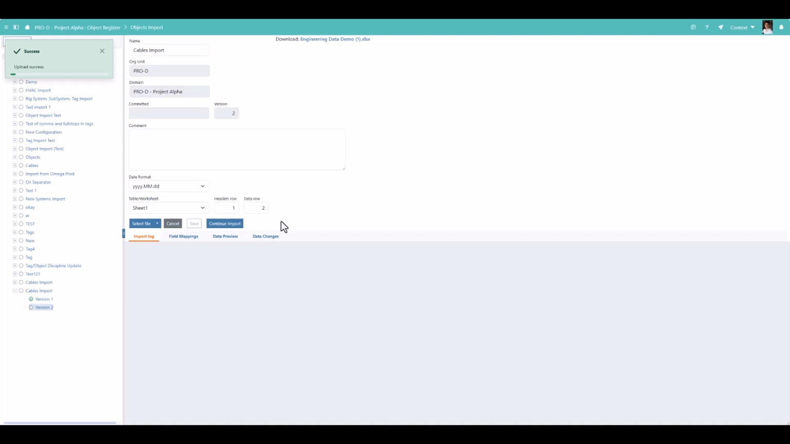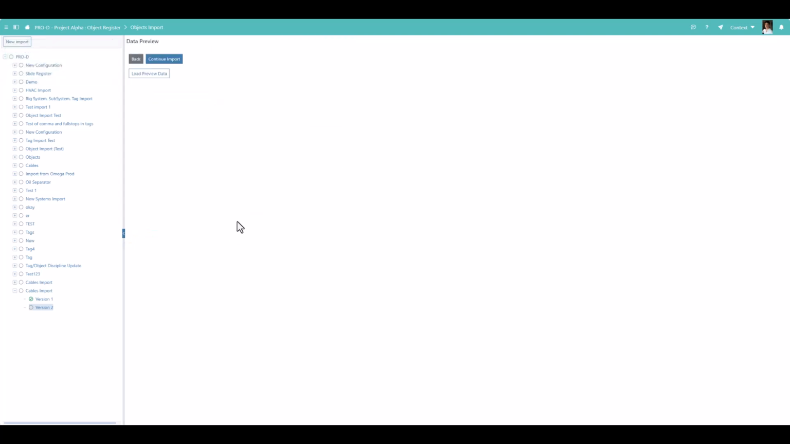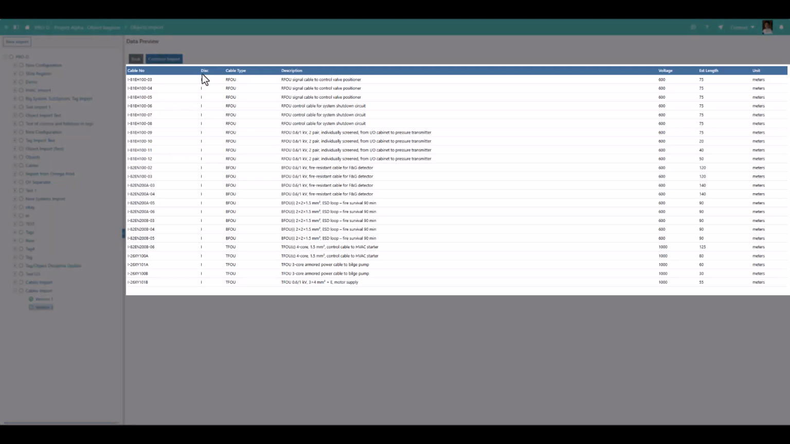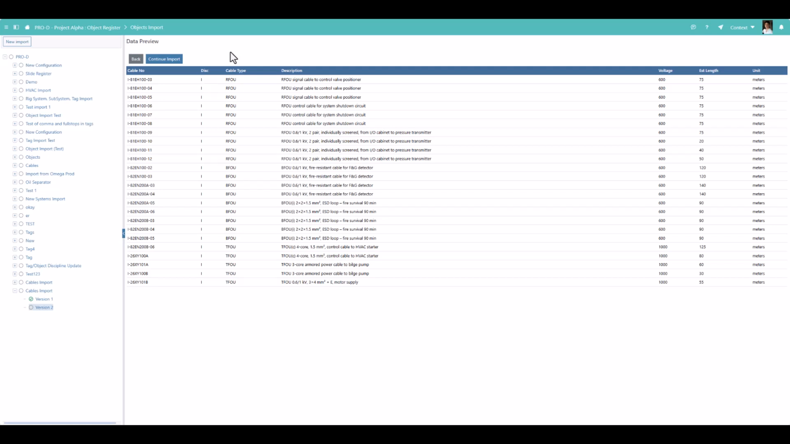Click Continue Import. After selecting the file and defining the worksheet layout, the next step is to map the columns in your Excel file to the corresponding system fields in Omega 365. This ensures that each value is imported correctly into the object register. Before entering the mapping screen, you can preview the contents of the Excel file to verify that the system has detected the correct rows, headers, and data.